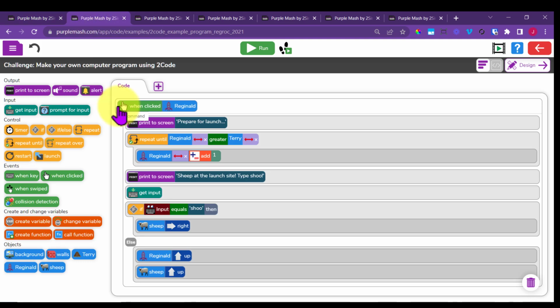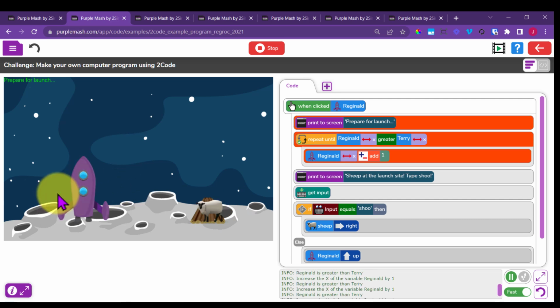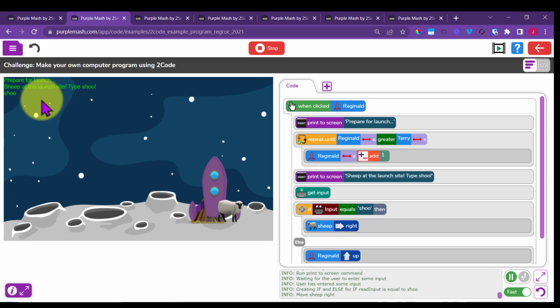Then it gets a little bit more complex, and I want you to try, if you can, to ignore what's going on at the top of this. We're just interested in this bit at the bottom that starts with if. So what we've got here is we're on the moon, and there's a sheep here, and there's a rocket called Reginald, and we're going to click the rocket, and then the rocket zips across here. It's ready to launch off into space, but the sheep is at the launch site, and it says type shoo. So if I type shoo and press enter, then the sheep does shoo. It runs off and comes back again.